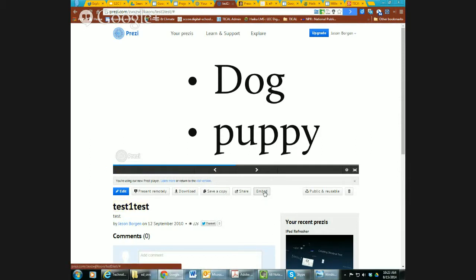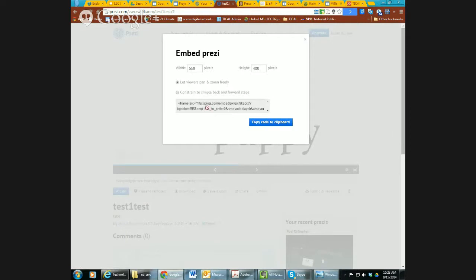So I click embed and it's going to give me code. Again, it gives me a size. I can always change this later if I don't like the size and recopy the code. So I'm going to just simply click on copy code to clipboard. Here's copy code to clipboard. It's copied, right? It's copied to my clipboard.